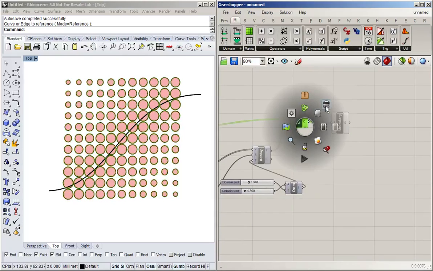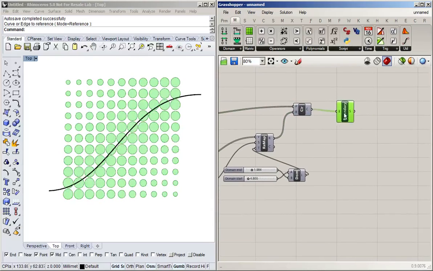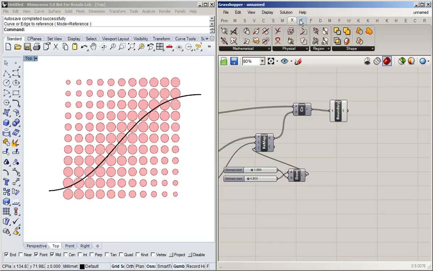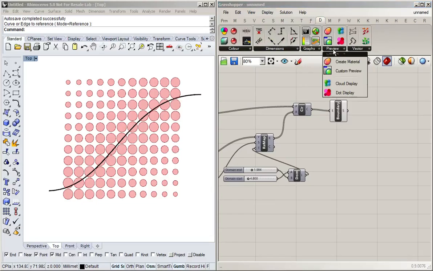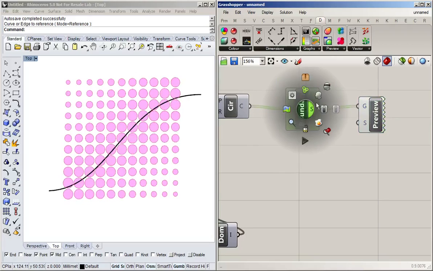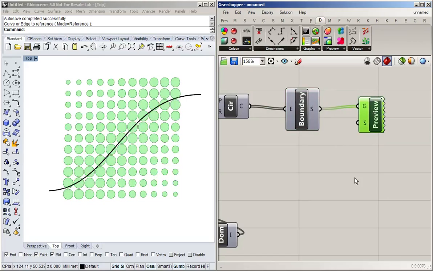I'm going to hide the actual circles. And now I'm going to colorize them. And we can do that if we go to, where is it? Display. And we've got preview, custom preview. Now a custom preview takes 2 inputs. And you can see that it actually doesn't produce anything, it only changes things in the Rhino viewport. It takes a geometry, our surfaces. So I can now actually hide these surfaces and only use the custom preview ones.